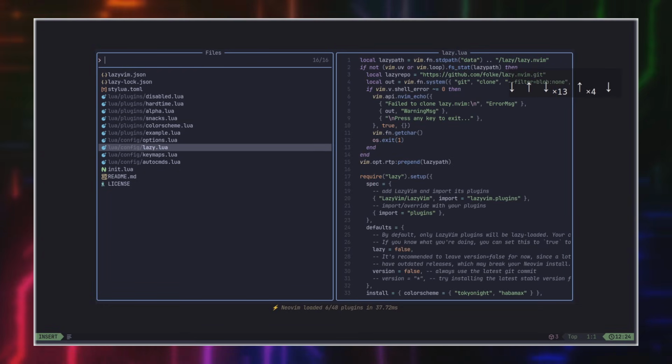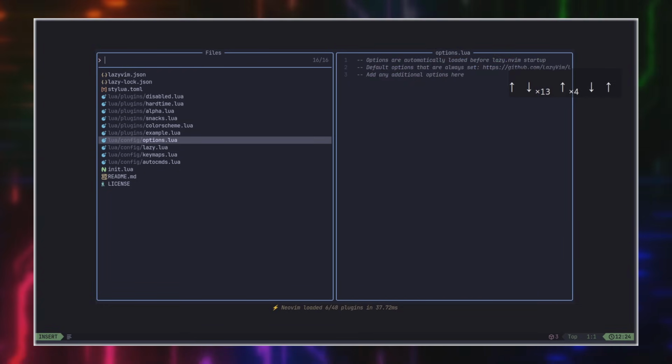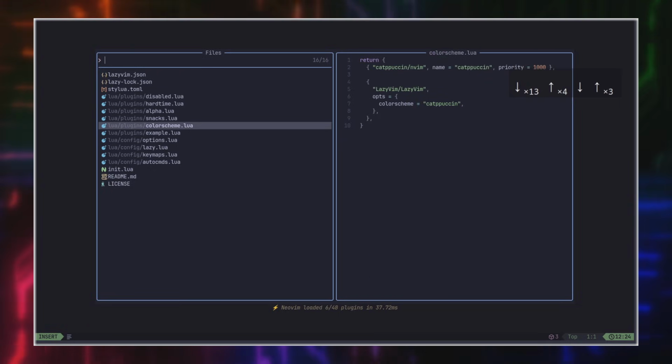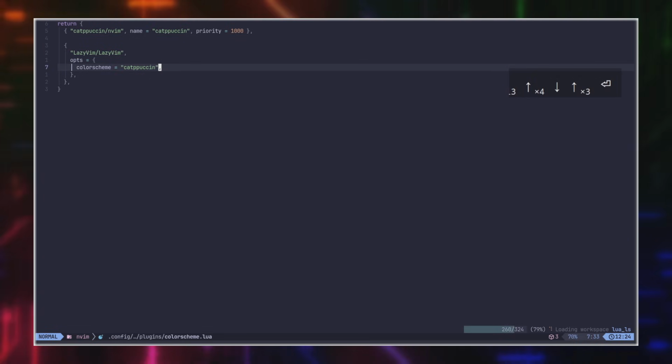So what if I want to add more plugins? How would I do that? If you see, I have added plugins color scheme.lua. Just going and entering that file.